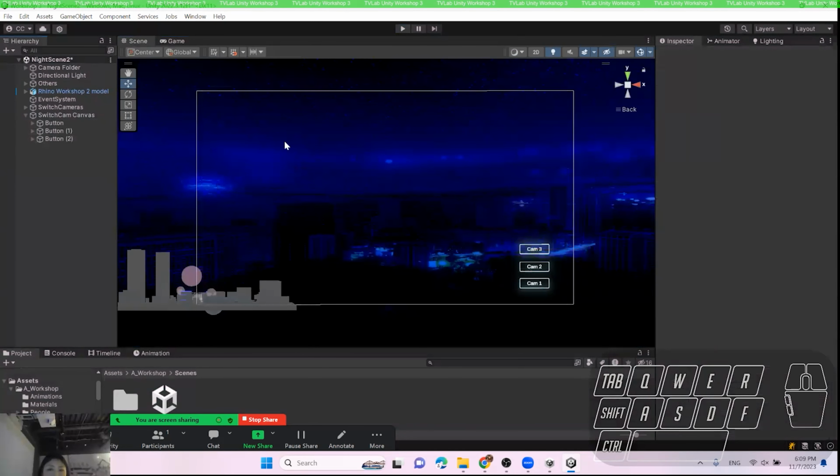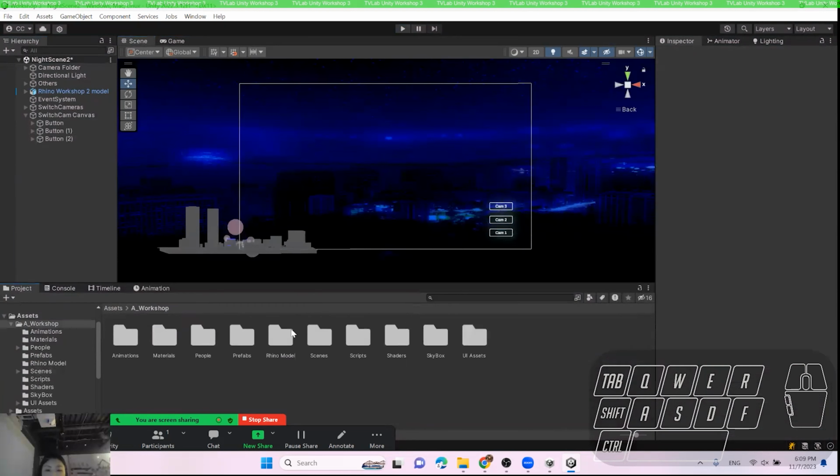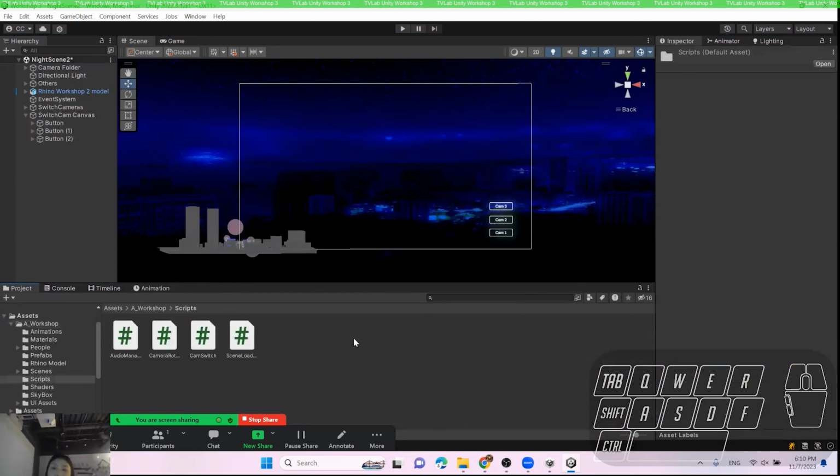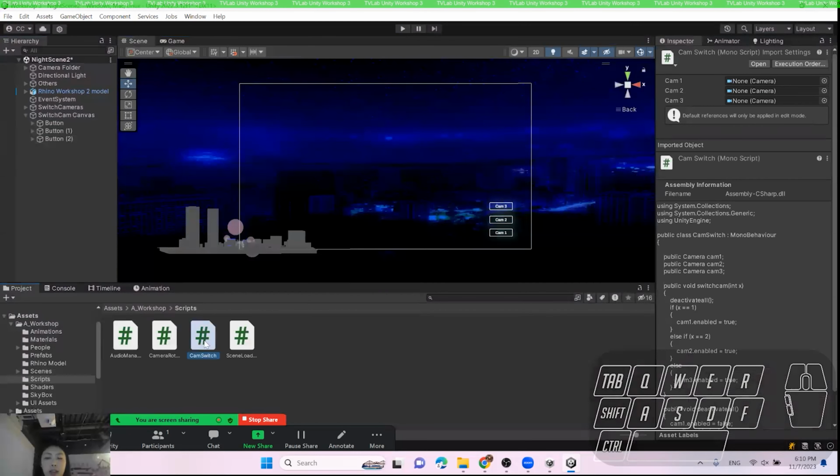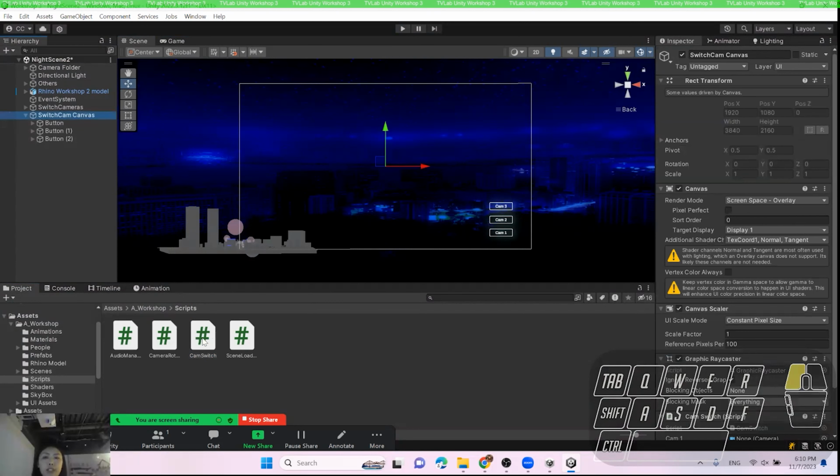The next thing we will need to do is to align our buttons with different angles of camera. To do that, if we go back to the workshop, you will see there are scripts on the button. These are the 4 scripts that you will be using today, and most of the time for your own project, these 4 scripts are completely enough for some basic interaction with the button. The first one I named cam switch. We want to attach the cam switch to the switch camera canvas, and we can just directly drag it onto the canvas.